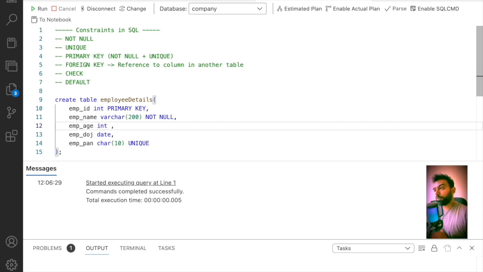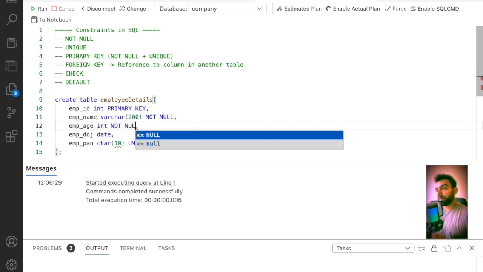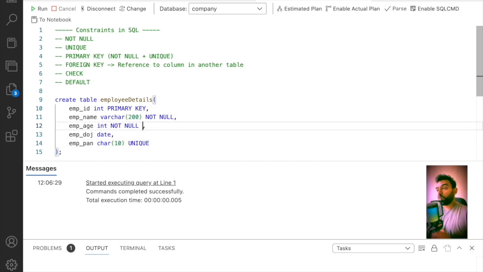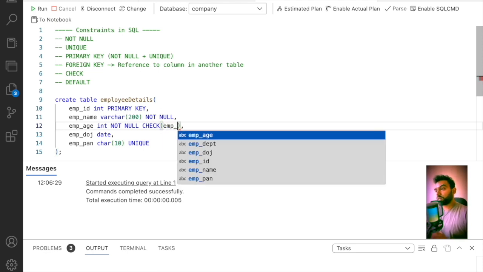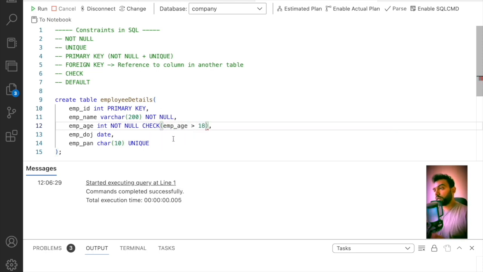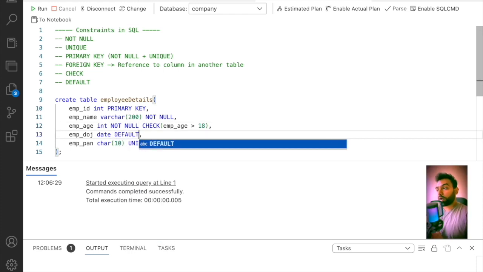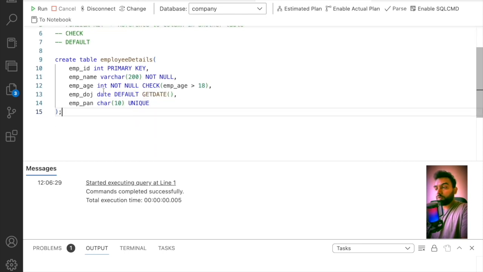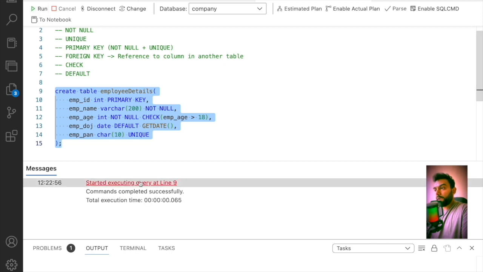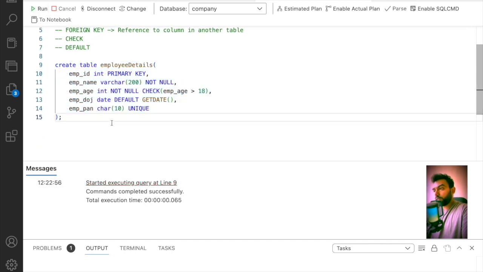Also, the employee age cannot be null, so we will add not null. We also want to put a condition that the age of an employee has to be over 18 years, so we will add a check constraint as employee age is greater than 18. For the default constraint, if the value is not provided, then we will add getdate, which is an inbuilt SQL function. So by default today's date will be added. Let's run this query, and the query has been successfully run.